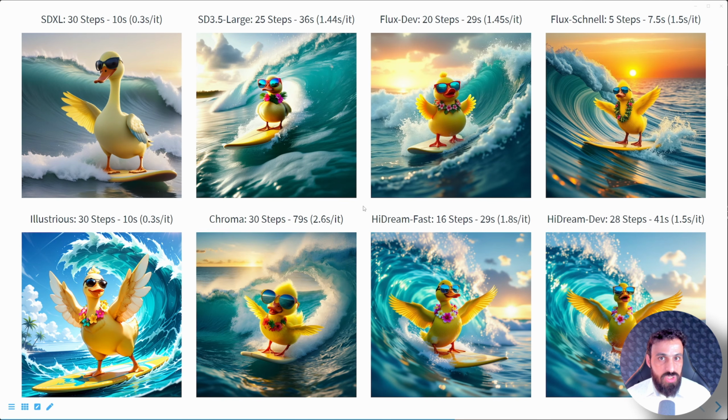So that's a comparison of some of the models. As you can see, some models excel at some things. SDXL is definitely the fastest, while Chroma or Flux Dev or HiDream Dev provide very good prompt adhering with higher image quality, at the cost of higher GPU requirement and higher generation time.